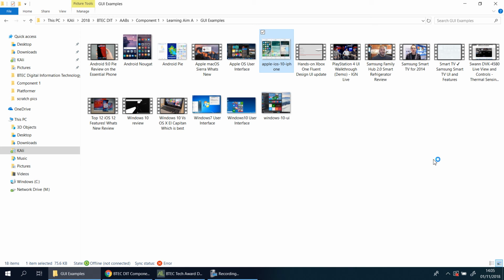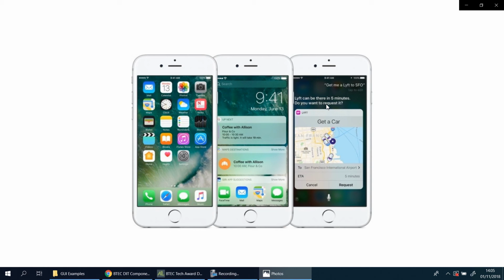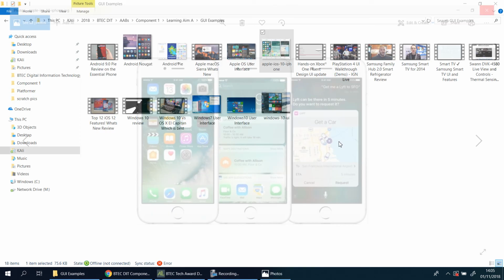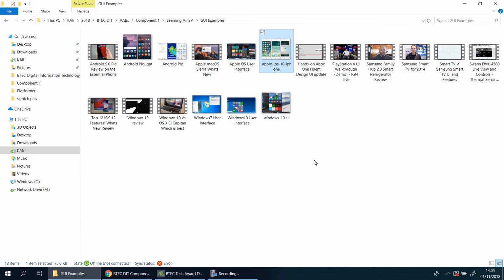You've got the iOS, which is Apple's phone UI. You can use that one as well and talk about how it changes from one page to another. So you've got a number of different things here that you can use.